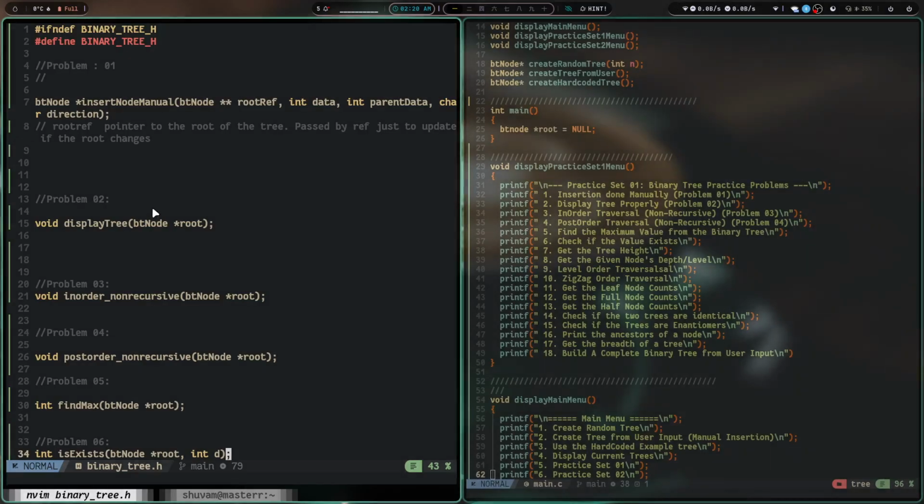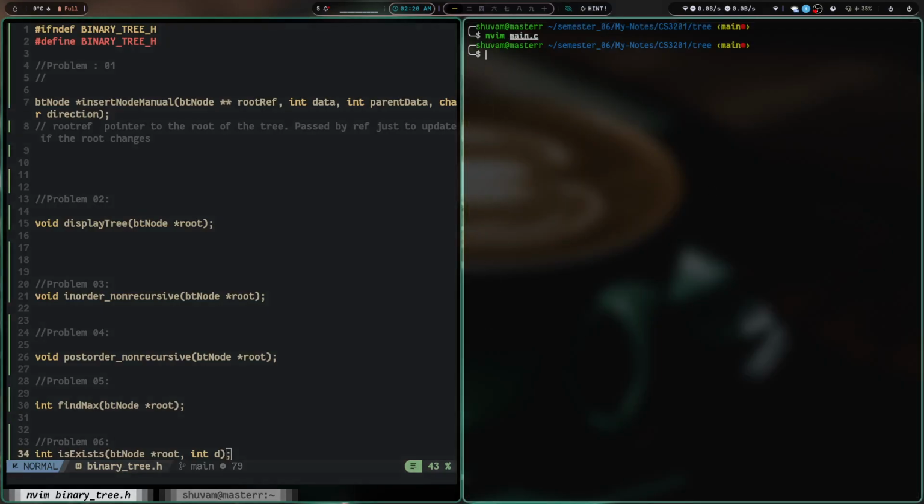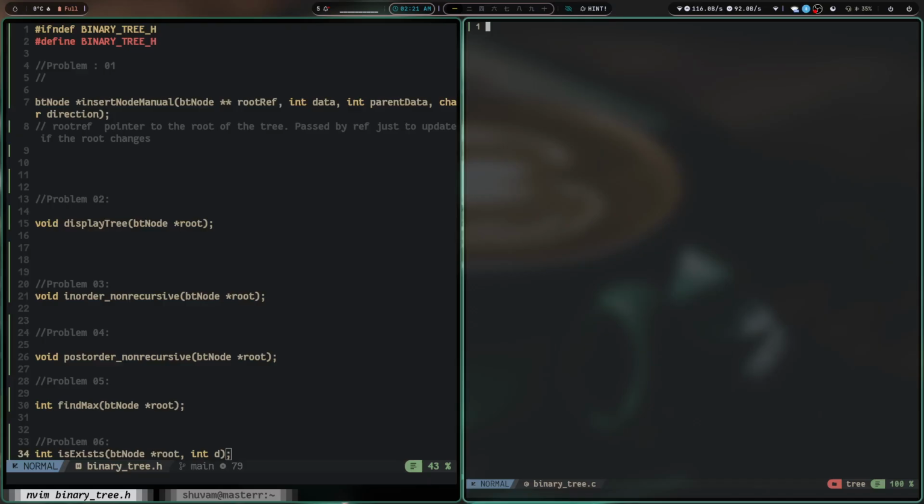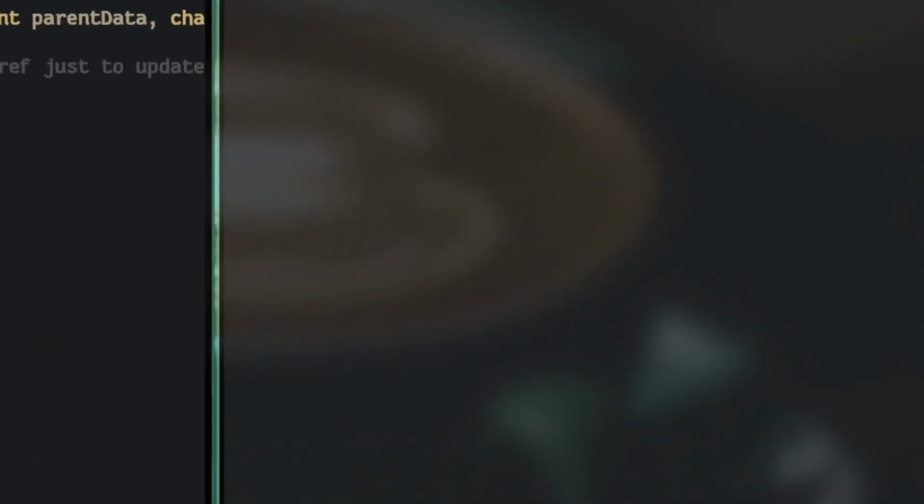So let's just keep the prototypes here. And on this window, if we just go back to nvim binary tree dot C, and it is totally empty, which is kind of expected. So I do a zoom in.